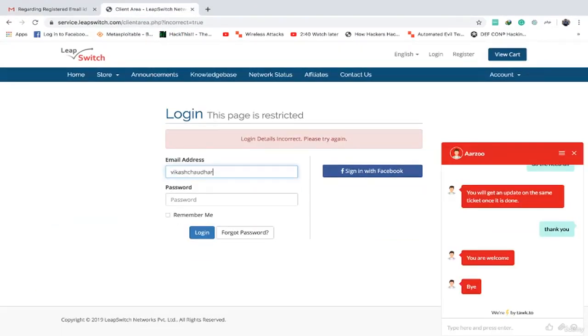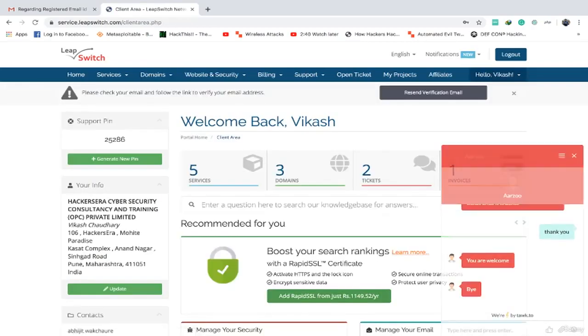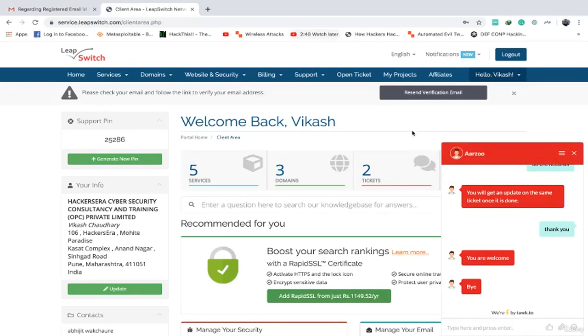Let's say I know the password, so I'll directly log in. But in the real world, you go to forgot password and try to log in. I hope it's, oh, boom. See? So it's a vulnerability now.